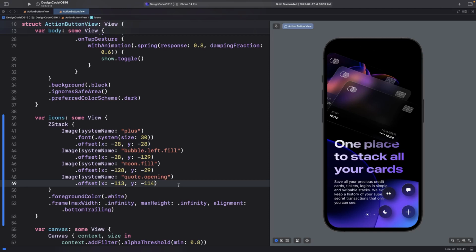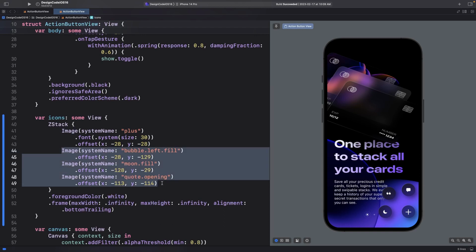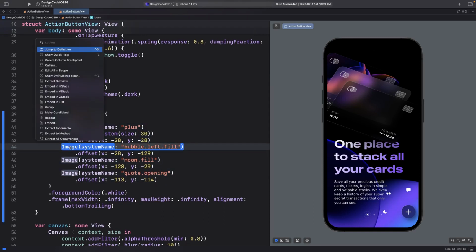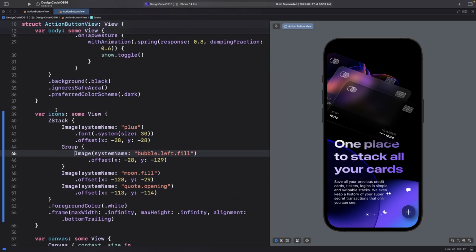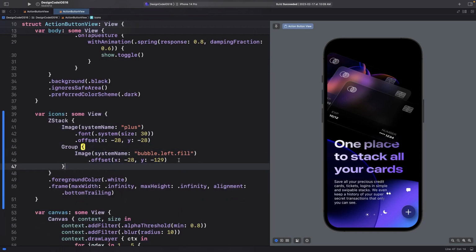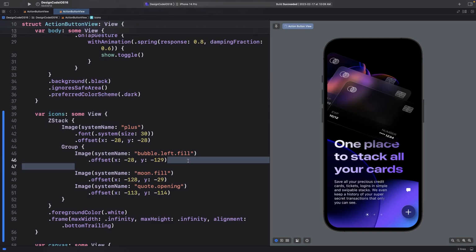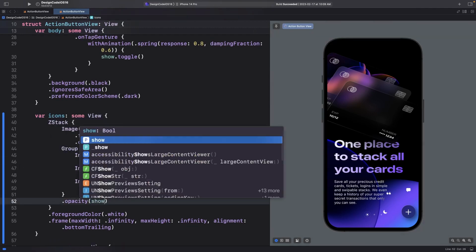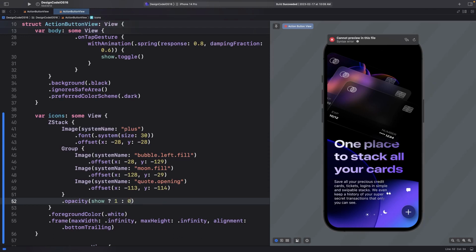So let's do that. But here we want to have a different animation for these 3 icons versus the main plus icon. So I'm going to command click on the first one and set that inside a group, move the rest inside as well. Let's start with a simple opacity animation, show $1, otherwise 0. Then it's just going to fade in and fade out.